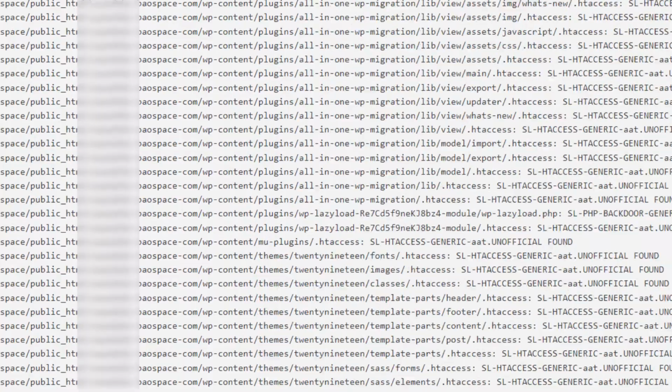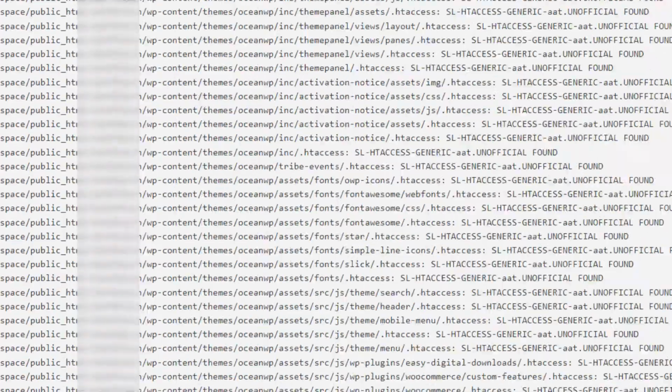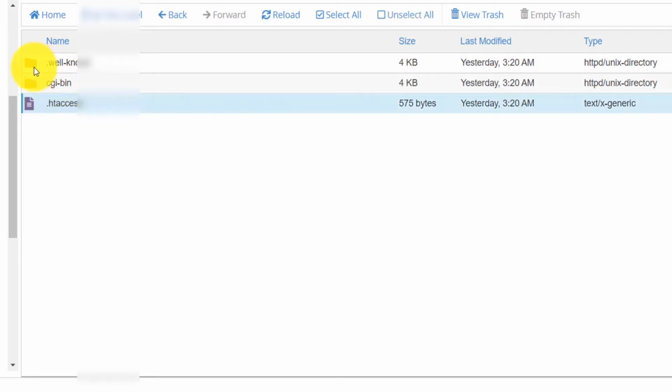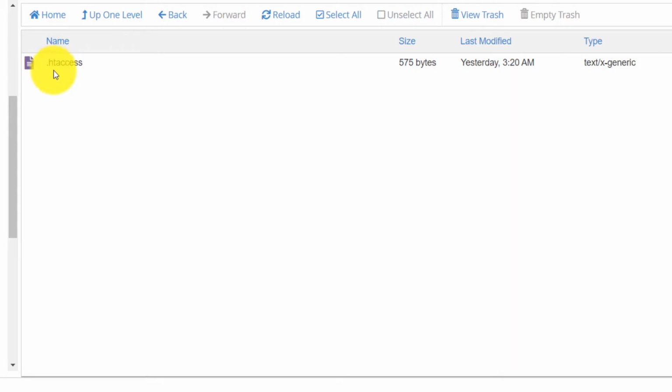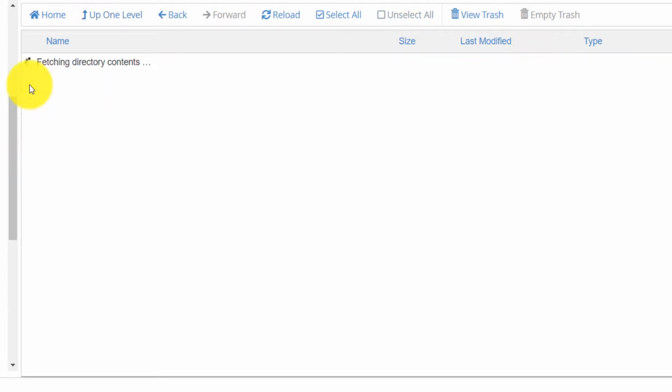What I realized is that under each folder in my overall directory, they had put an infected .htaccess file. So I had to clean under every directory and subdirectory and delete that .htaccess file, which was going to be painful because there were about thousands of them.